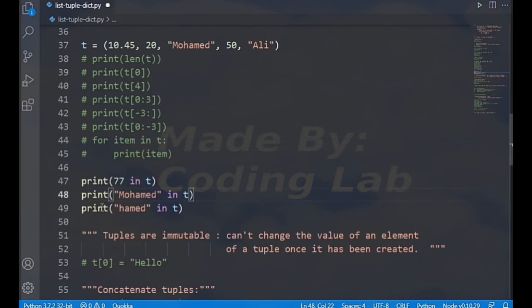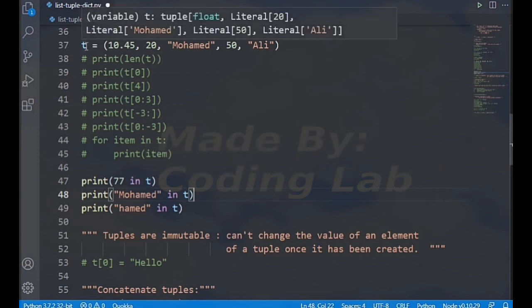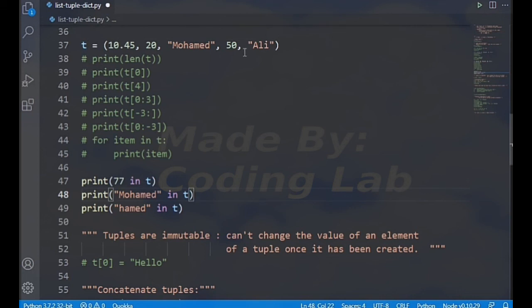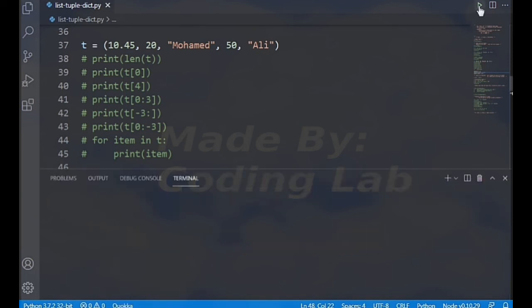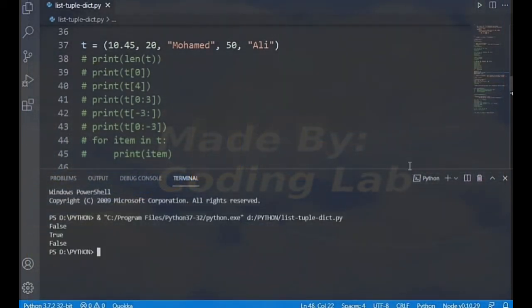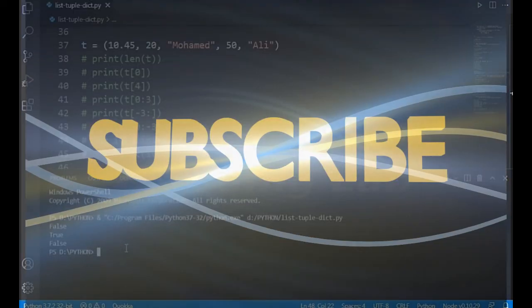Okay, here we want to print, is it true or false? 77 is in t. This should be false because we don't have 77 here. Then Muhammad in t, yes, then this should be true. Here, Hamid in t, this should be false. Let's run. False, true, false. Okay?